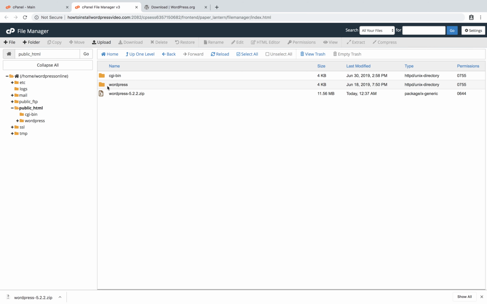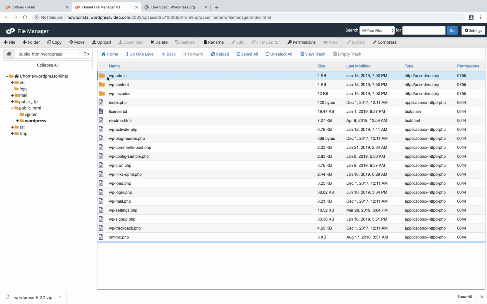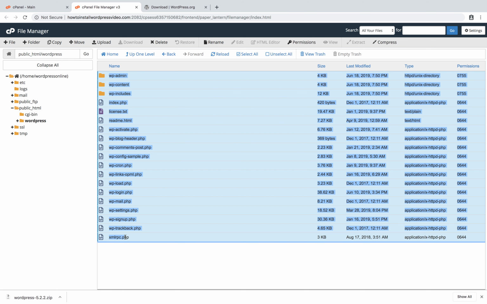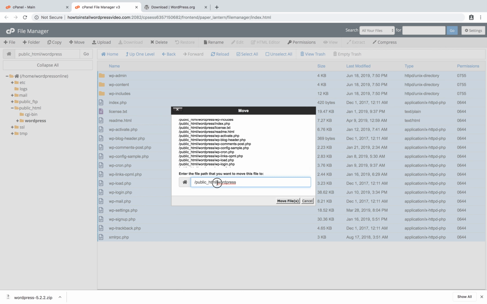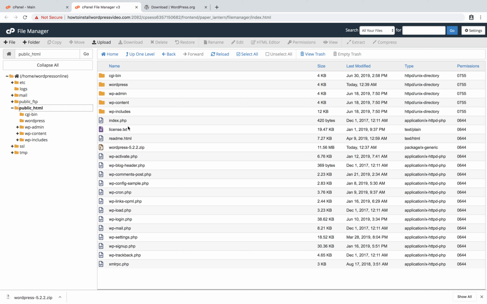So I'm just going to double click on the wordpress folder, select all the files, and move them to public_html. I'm going to click on Move. Now we can see here that's the path where all the files are. We're just going to remove that and leave a slash. Click on Move Files, and that's done. Now we're just going to click on public_html on the left. We can see that all the files are here.